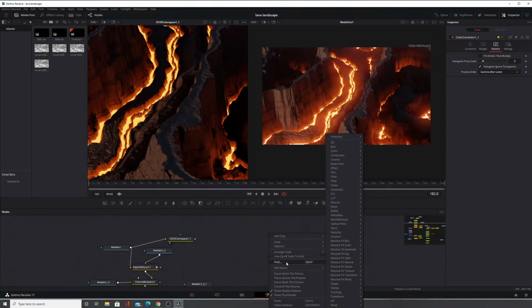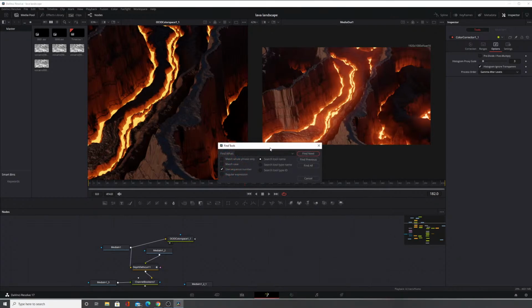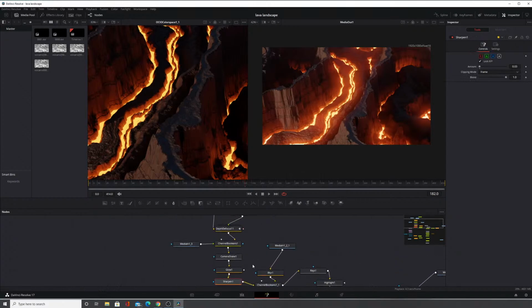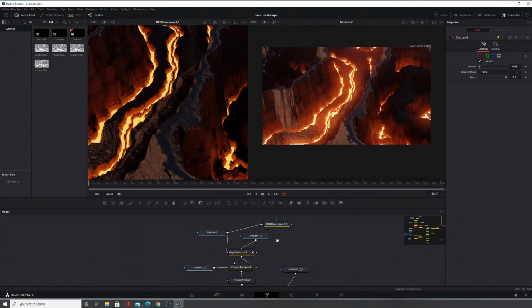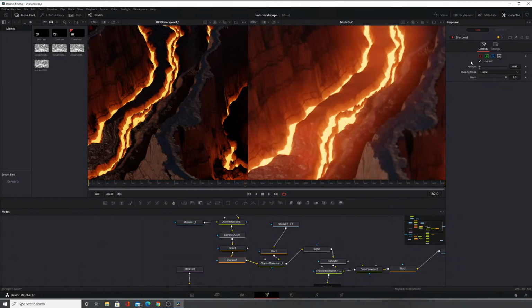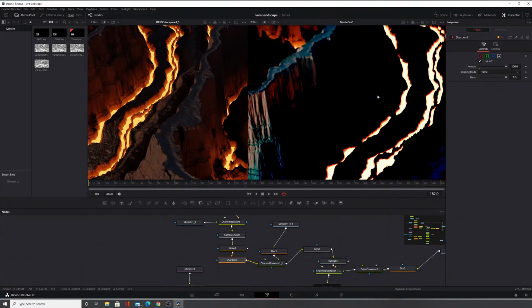Now is there any way to search? Search tool name. Sharpen. Find all. Oh, I already added a sharpen. Wow, alright. Well, let's just change this amount. I set that to 0.03. Let's go crazy.